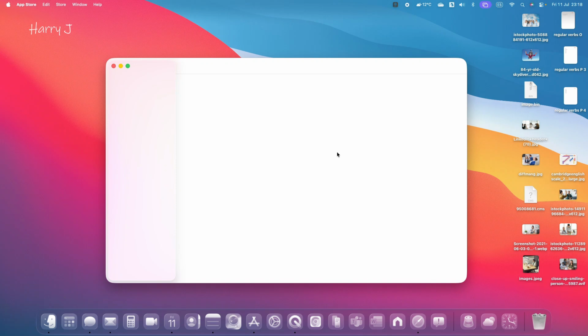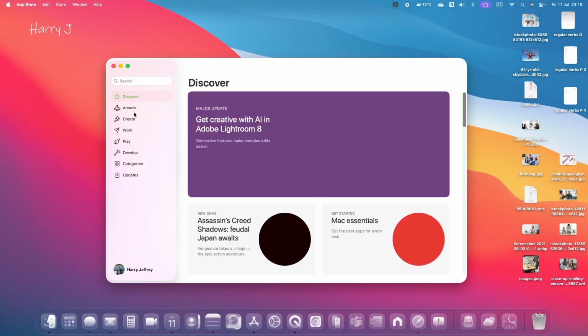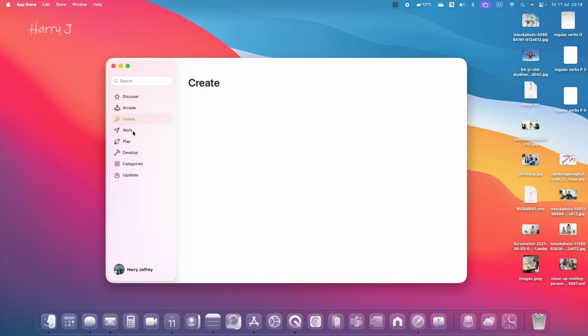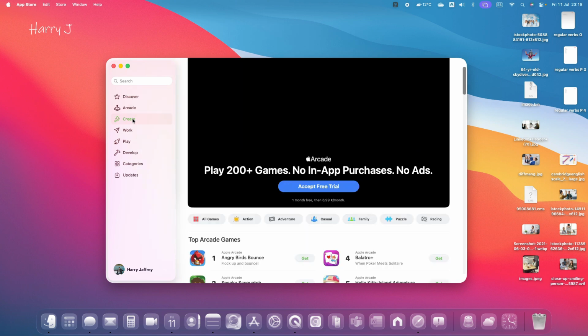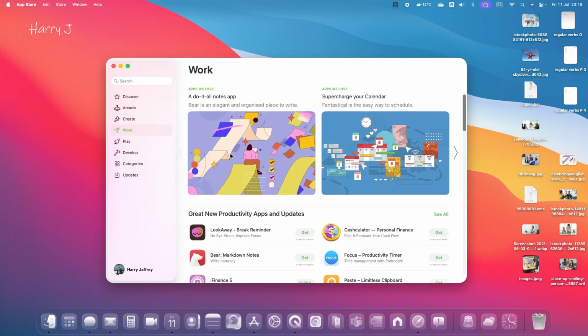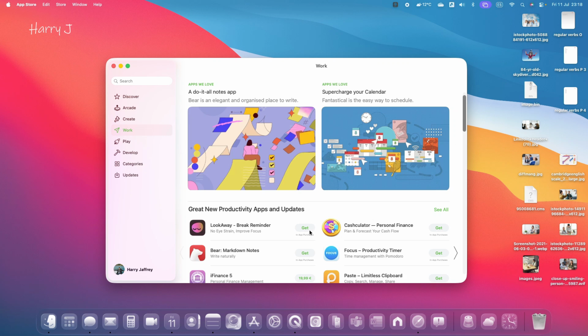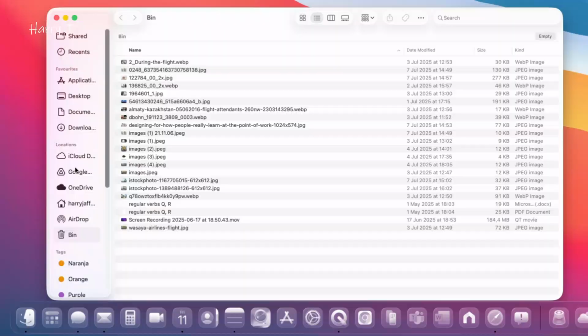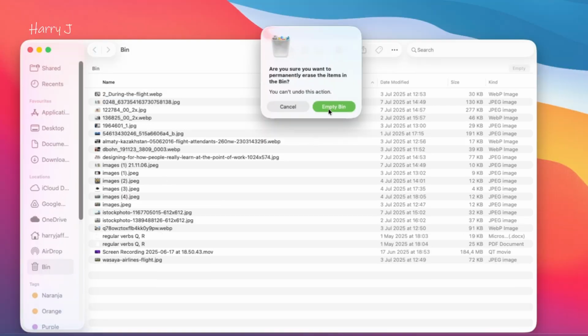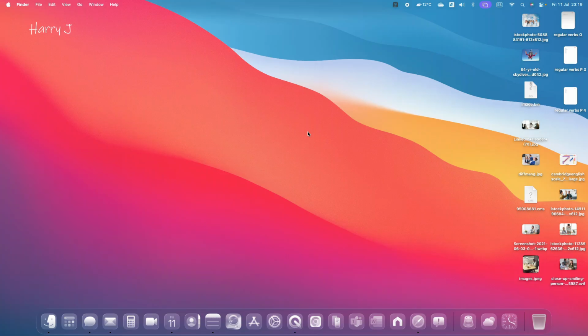Then the App Store, if you want to download any application, you can download from the App Store. Here you can see Discover, Arcade, Create, Work types of apps. You can see when you click the Get button, you can download any app. And at the last you have the Bin option. Also you have it here in Finder, you can see the Bin the same. Here it is empty, you can delete all the files from your Bin. If I click this one, it will empty everything, for example this way.